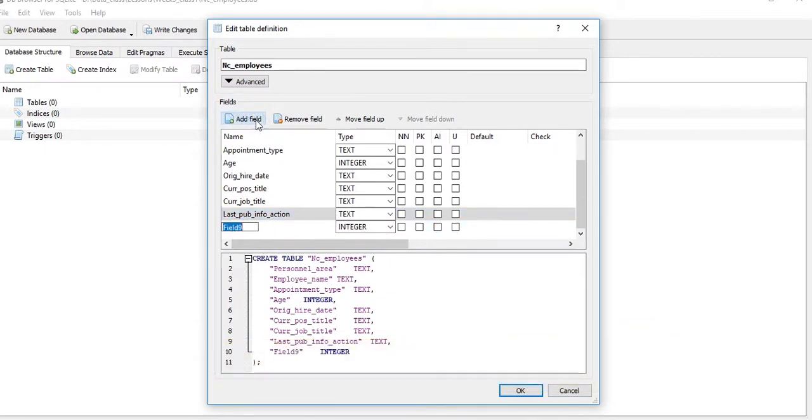That was last salary increase action, and that's text. We're almost there, a couple more. Then we have a last salary change amount. Whoops.